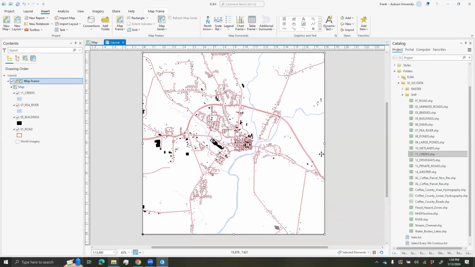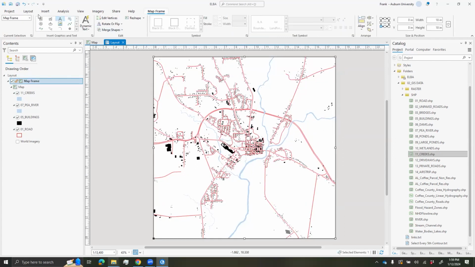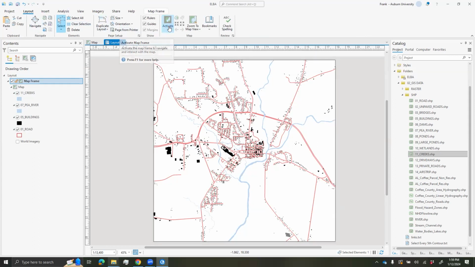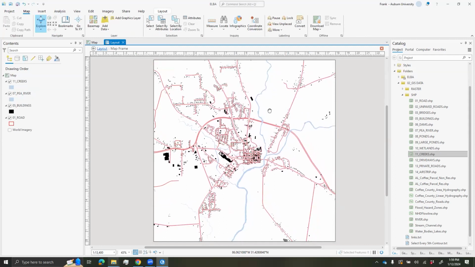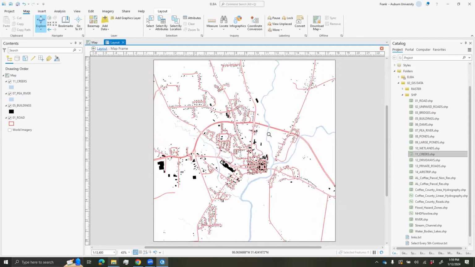Now, this map here is not dynamic. If you actually want to activate this so that you can change the scale and move around the framing of this, you want to click on this map frame, make sure it's selected, and then go to the layout ribbon at the top. In the middle of the layout ribbon, there is this activate map frame button. If you choose that, now when you pan around, you're panning inside of the map, in addition to being able to zoom in and out of it as well.